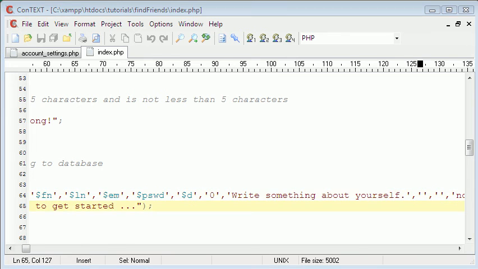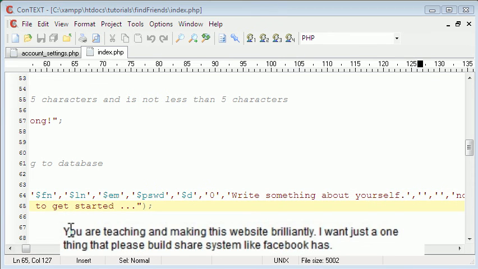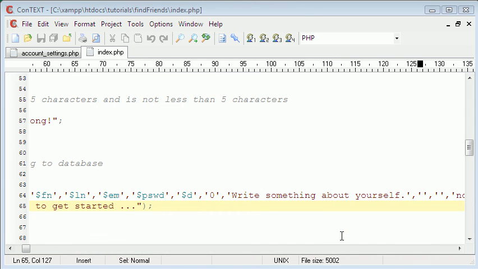So this next question says, you're teaching and making this website brilliantly. I want just one thing: please build a share system like Facebook has. So yeah, we might do that as well. That's another feature we're probably going to add before the series is over.